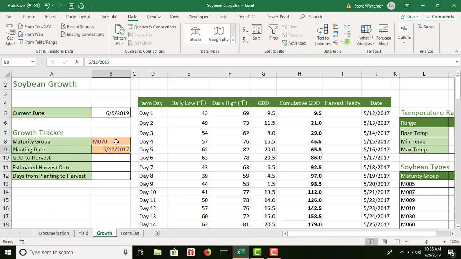Okay, as the maturity group for the current soybean hybrid. Step 19. In cell B10, use the VLOOKUP function to retrieve the cumulative GDD value for the M070 hybrid. Hint, the range L12 to M21 displays the cumulative GDD for each maturity group.